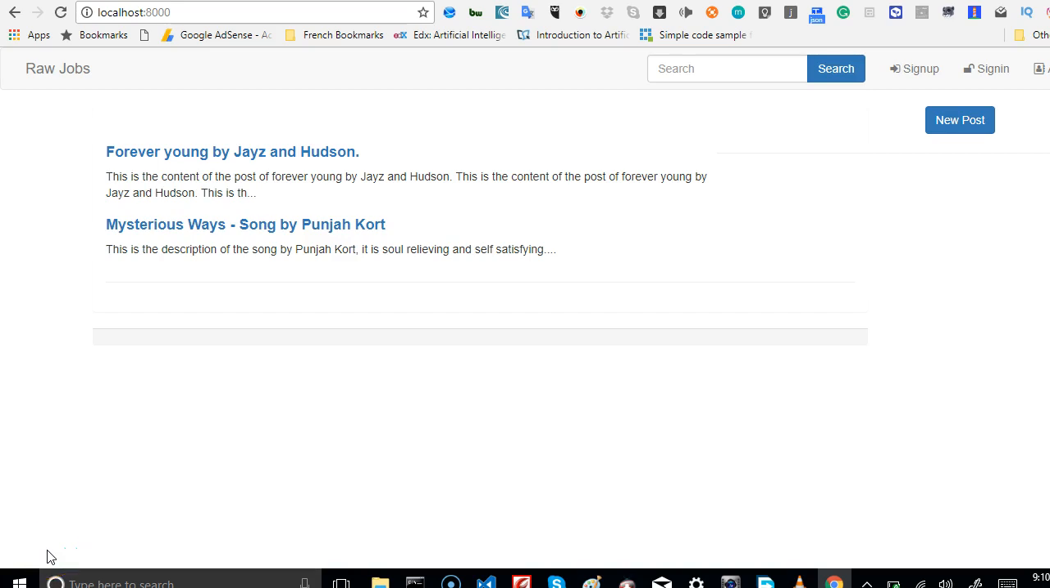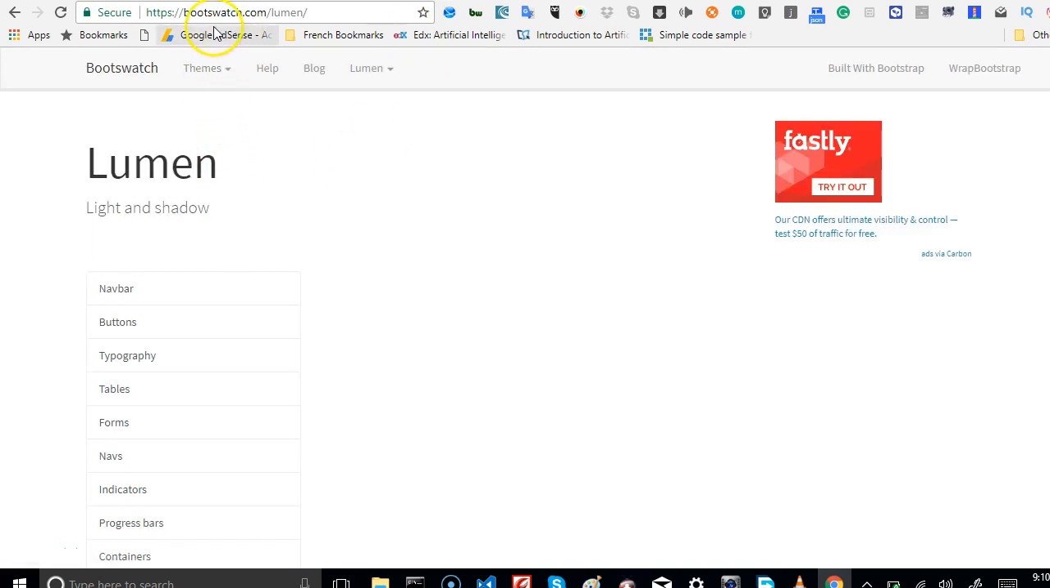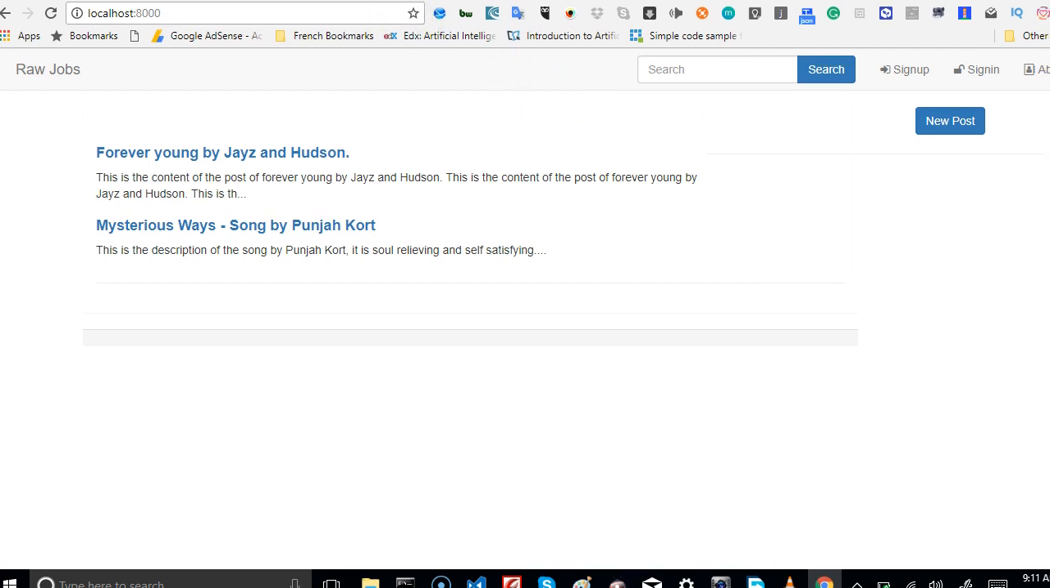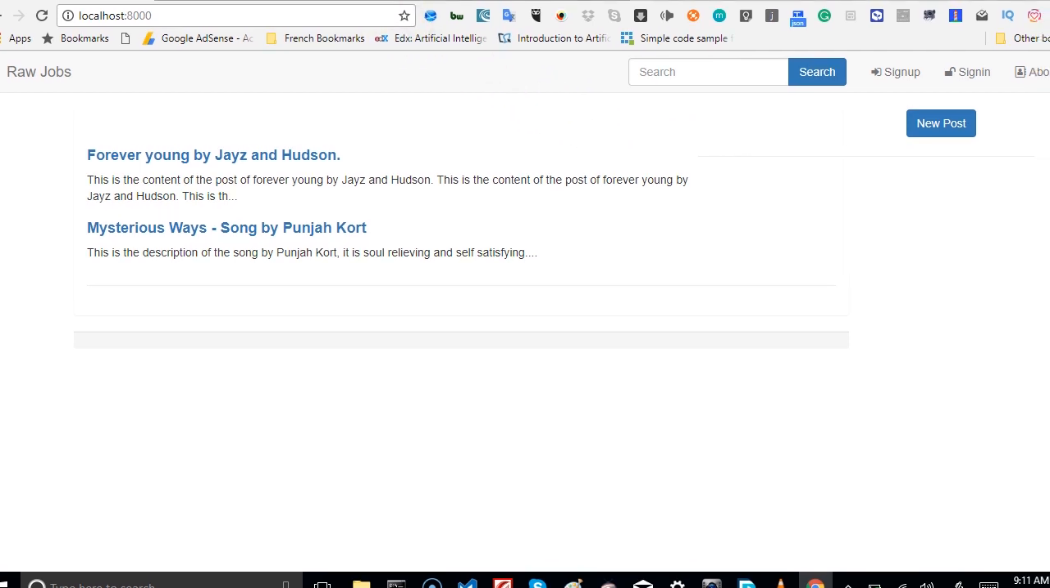Good day and welcome. Today I finally chose the Lumen theme. If you go to the Bootswatch, I chose the Lumen theme, and that is how mine now looks. Then I added some icons to make things look really cool. You can just take your time to make yours, adjust yours till it's really, really cool.